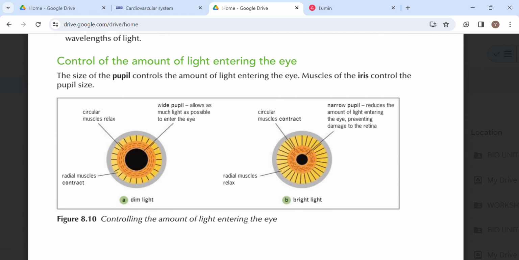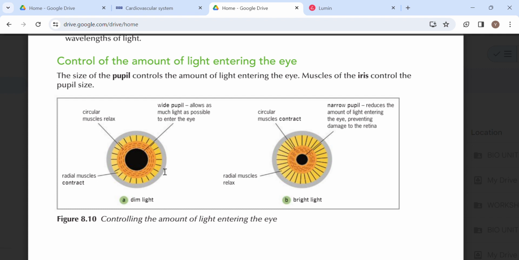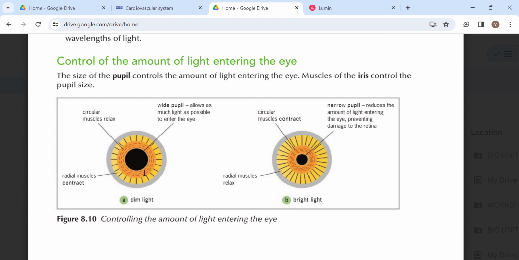Now let's look at how the pupil is controlled by the iris. So the iris muscles control the size of the pupil. The pupil is just the opening that allows our light rays to pass in. In dim light, our circular muscles relax, and our radial ones contract. In bright light, we have our circular muscles contracting and the radial ones relaxing.